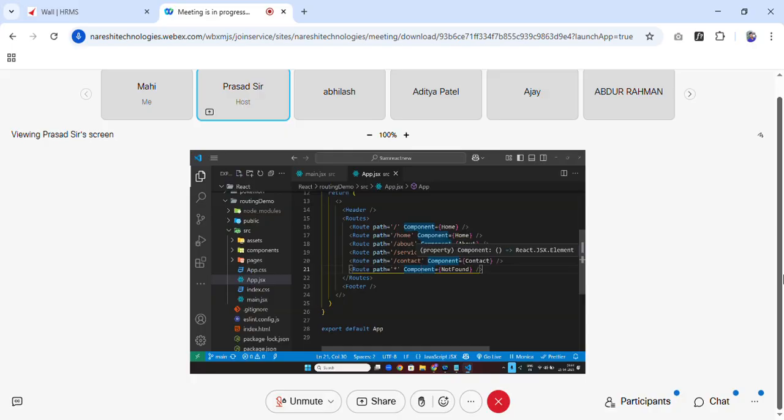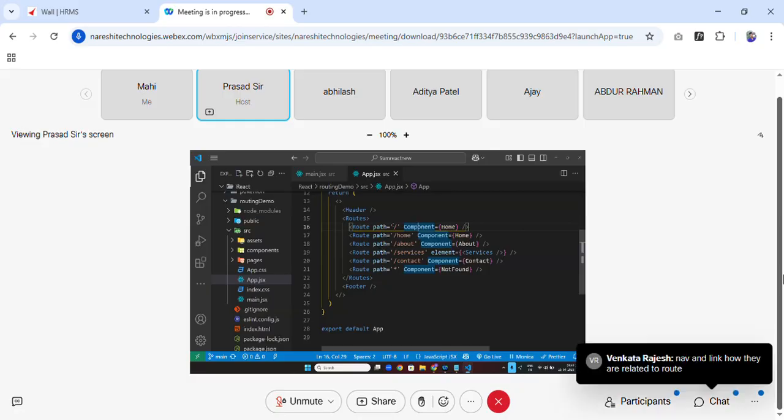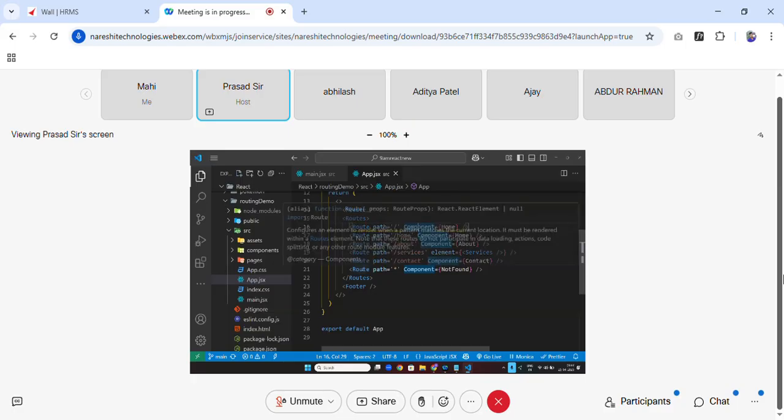Okay. In case any component is not working, just show it to me. I will check why it is not working. But mostly both will work. Now, in total how many routes are there? Six are there, na? All routes should be inside routes. All routes should be inside the routes.